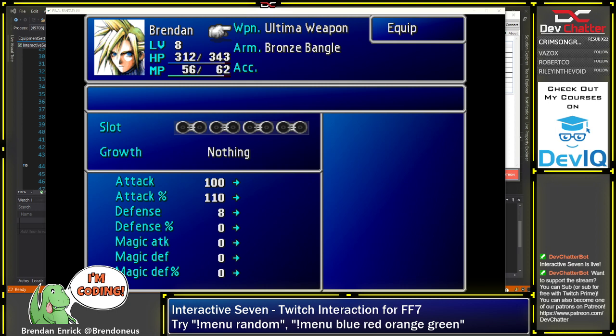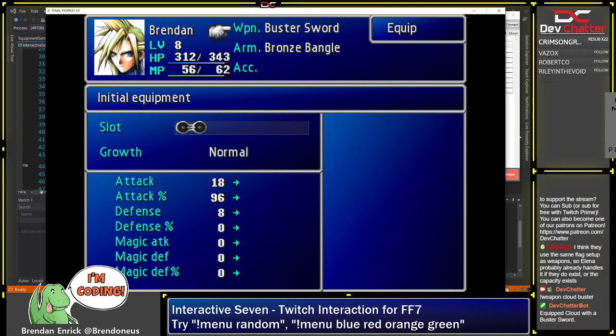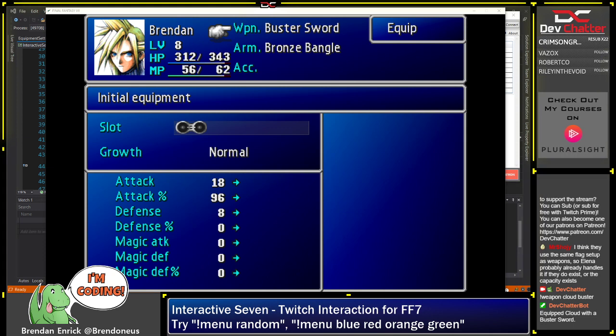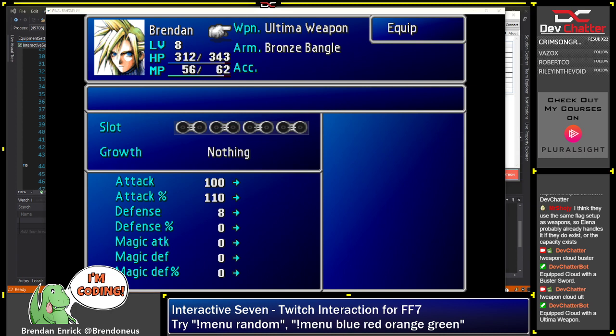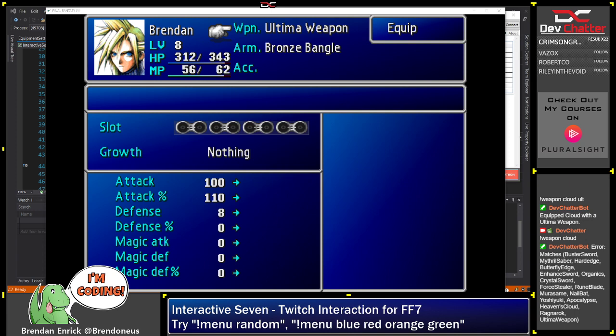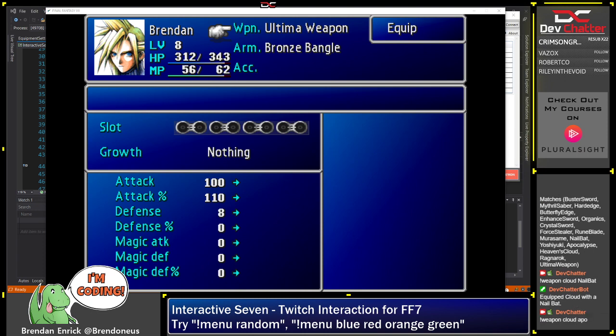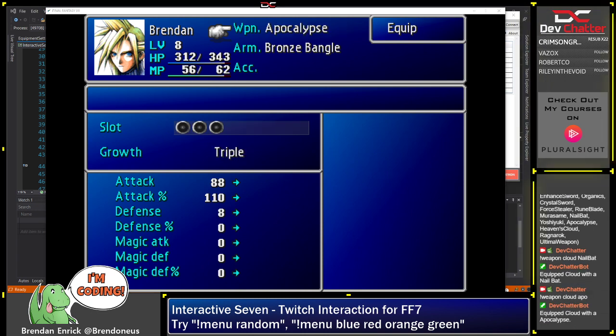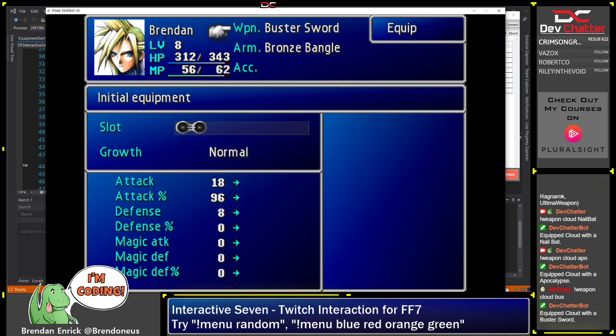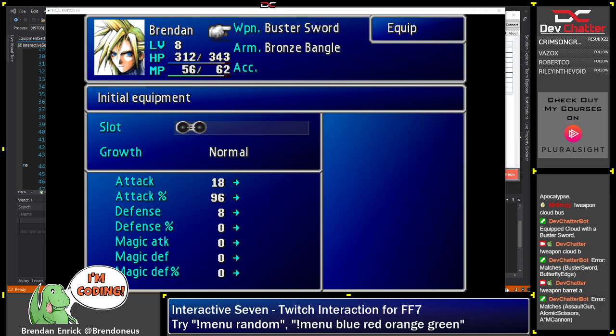Weapon, Cloud. There it goes. There you go. It comes back with the options. Yep. Yeah, that works nicely. That is good. Yep. How many B weapons does he have? 2. Butterfly Edge and... yeah. Assault Gun, Atomic Scissors. Alright.